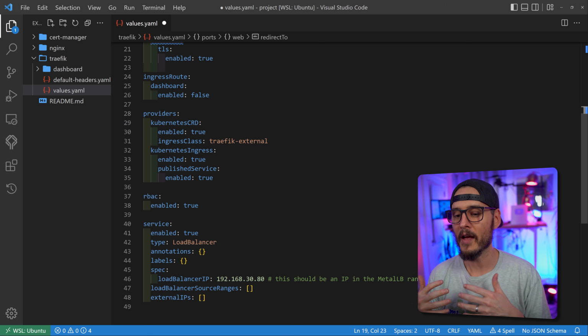Now, you can name this anything you want. You could name it just Traefik, but I like to name this according to what I'm going to expose it to. For this, I'm calling it Traefik external, and it's just a way for me to know that I'm going to expose this externally. But really, it can be named anything you like.